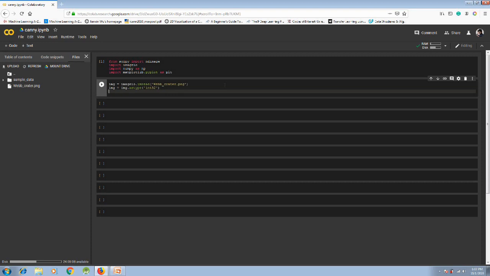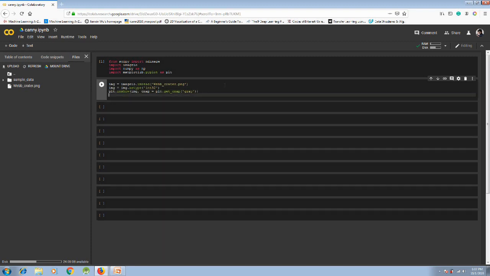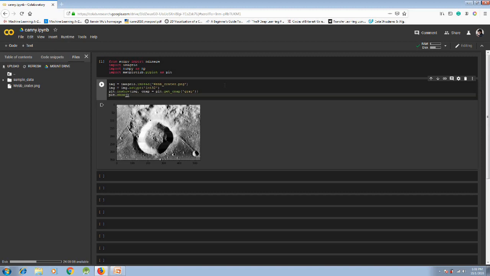I'm gonna plot it by using pyplot. So plt.imshow takes the image and cmap, where we should specify whether it's a grayscale image or a color image. We're gonna specify it as gray, and plt.show will plot the image and show it for us. Yeah, here's the image.